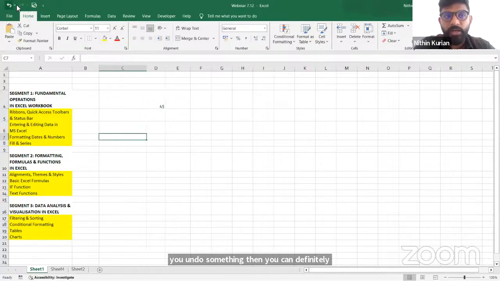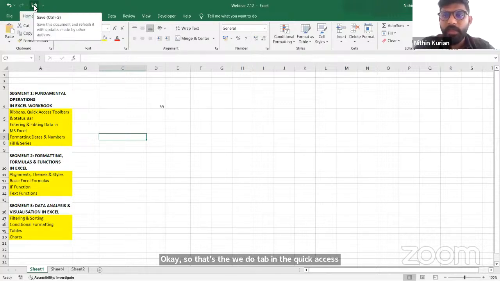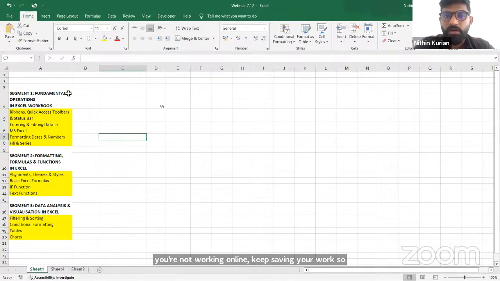Okay, so that's the redo tab in the quick access toolbar, and this is of course the save tab. So if you're not working online, keep saving your work so that whatever changes or modifications that you've done on the Excel spreadsheet remains safe, if at all the application crashes or something like that. Okay. So that's the quick access toolbar, and that's how you enter the data in Excel.